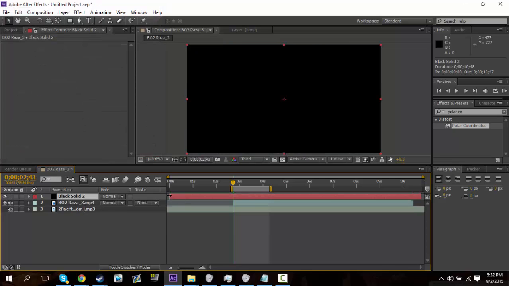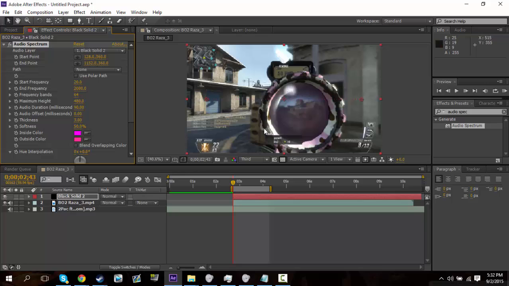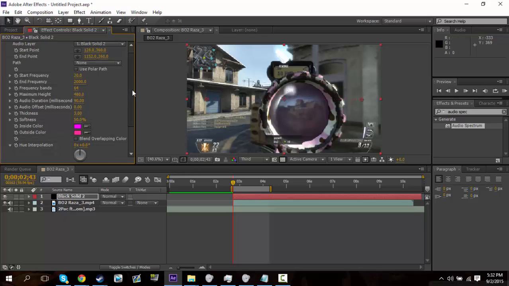Once you do that, just fix it to that. Okay, and then search up audio spectrum, or you can find it in the effects tab, whichever. And as you can see, you can now see the clip again.